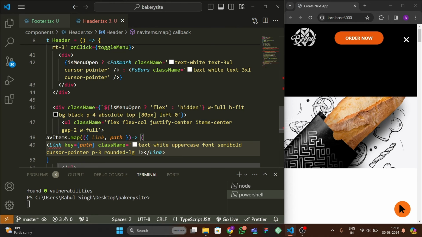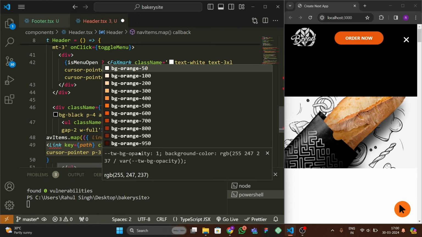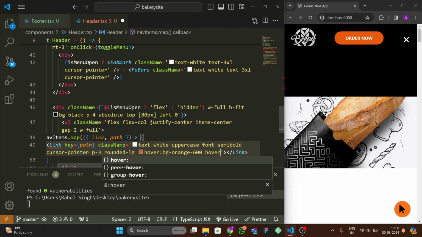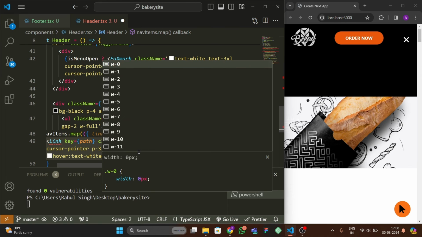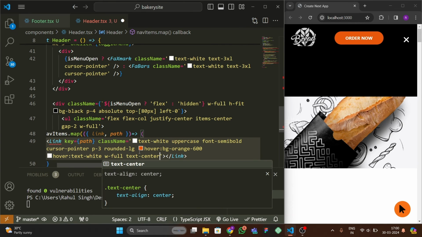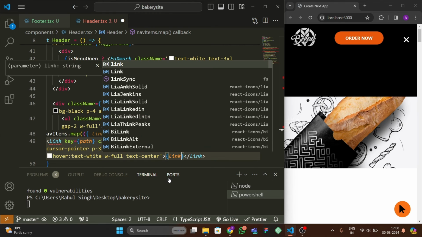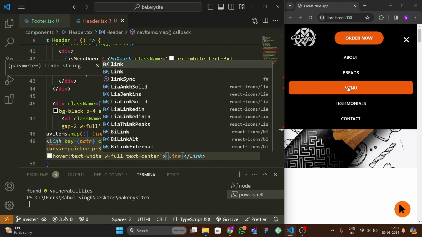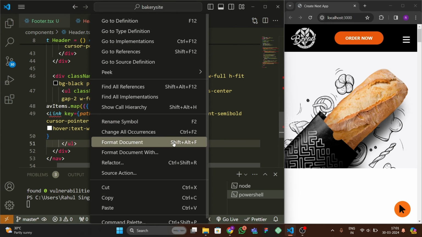Okay, so now we have to write hover, on hover the bg orange 600, and on hover text would be white, width would be full, text center. Save this. So you can see that we have these menus coming here. So right now we don't have it here. Oh, let's write this. Okay, so you can see that our menu is rendered, and also this is working when we close this. Okay, so our menu is ready.